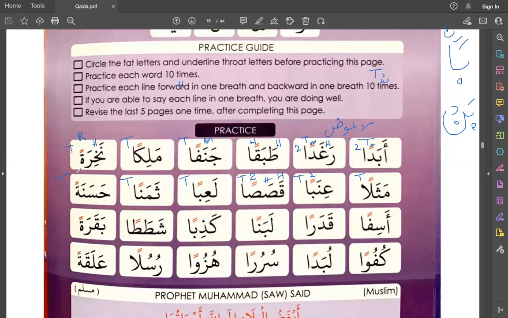And how is it with sukoon? Because it will get sukoon since you are giving waqf. So when it is with sukoon, it will get sifa of rakhawa, and rakhawa is a flow of sound. The sound shouldn't stop. Hasana.